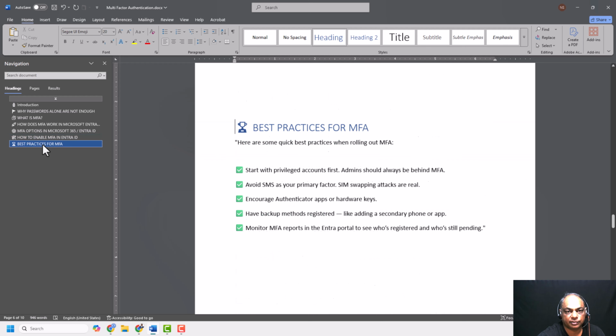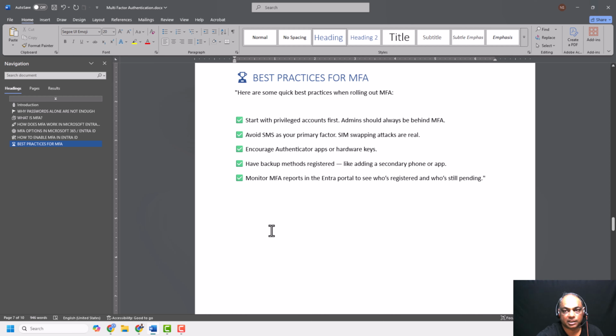And then we will discuss best practices for multi-factor authentication. It starts with privileged accounts first. Admins should always be behind MFA. Avoid SMS as your primary factor. SIM swapping attacks are real. Encourage authenticator apps or hardware keys. Have backup methods registered, like adding a secondary phone or app. Monitor multi-factor reports in the Entra portal, so see who is registered and who is still pending. We will look at all these options in detail in the demo.